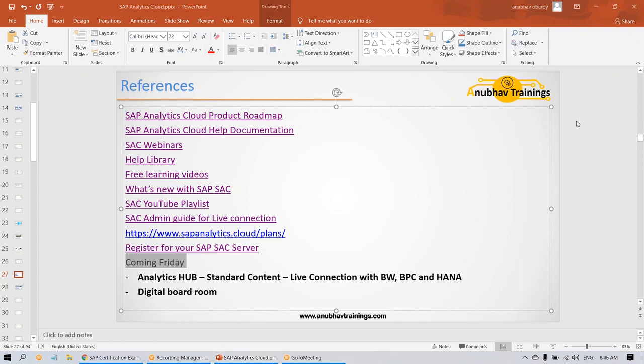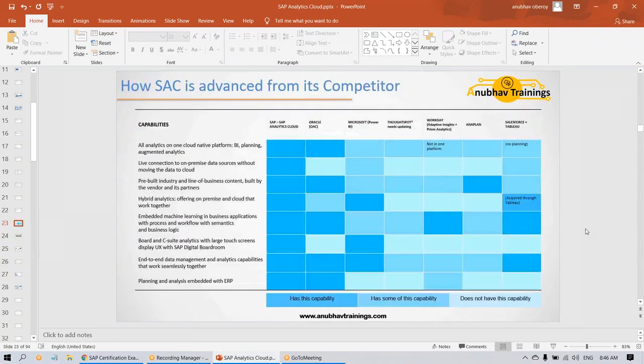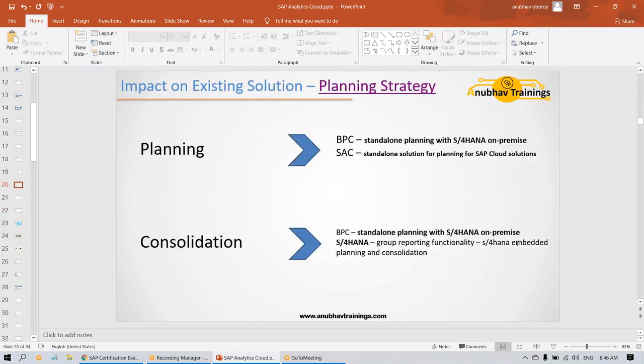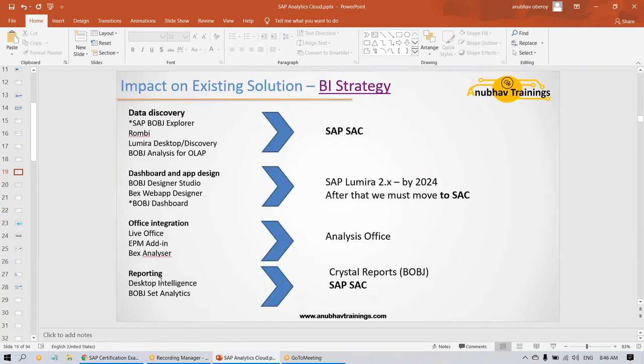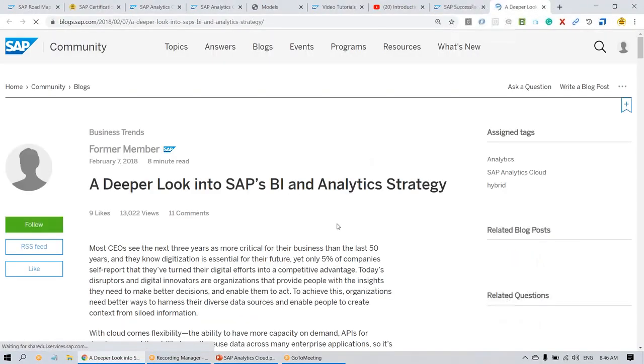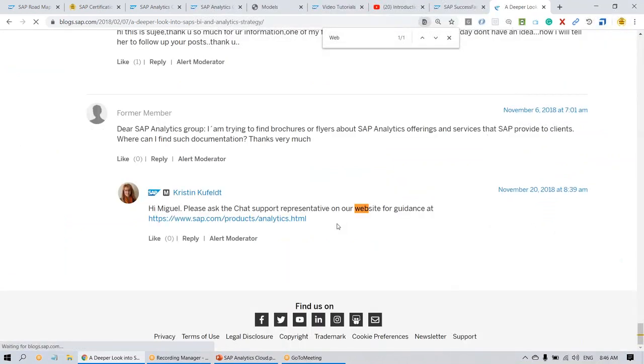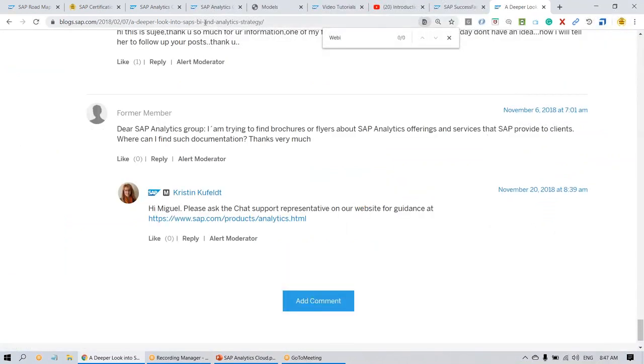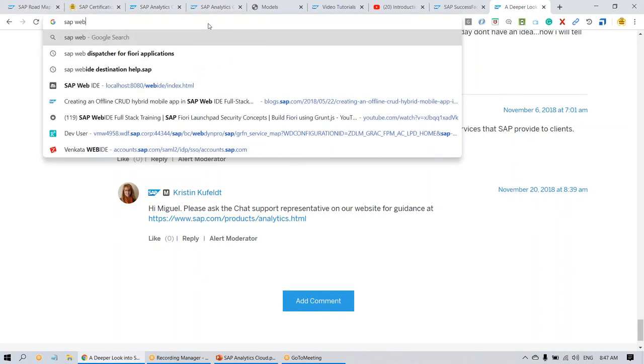Anubhav, this is Balaji here. You're saying Web Intelligence is going to be decommissioned by the end of this year? Let's go to the strategy. You mean desktop intelligence? Yes, SAP Webi. We still have this continuing, but some of the functionality will migrate to SAC. You can see the detailed strategy here on the BI strategy. When you were showing the SAP site, you were saying that they were planning to decommission it. Let's confirm, just to check, whether by the end of this year we will not be having SAP Webi.